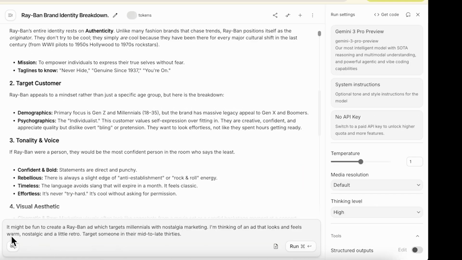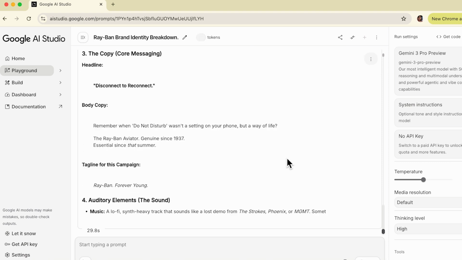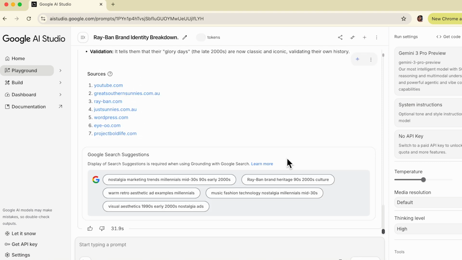I then tell Gemini that I want this ad to speak to millennials, but in a very different way. It might be fun to create a Ray-Ban ad which targets millennials with nostalgia marketing. I'm thinking of an ad that looks and feels warm, nostalgic, and a little retro. Target someone in their mid to late 30s. And there you go. With this brand direction locked in, we can move into visuals.